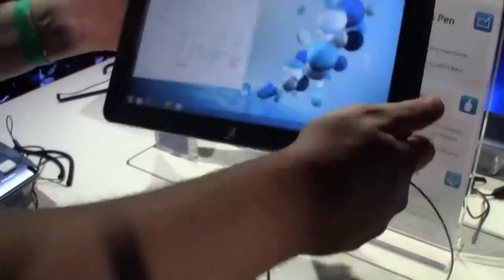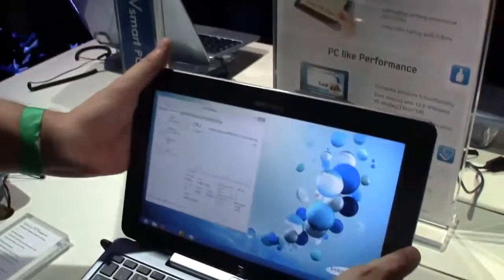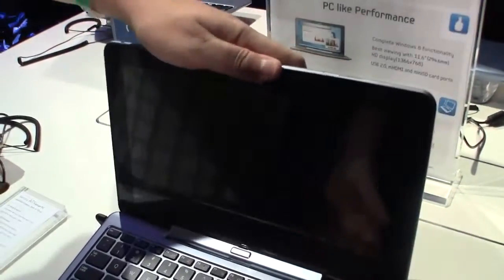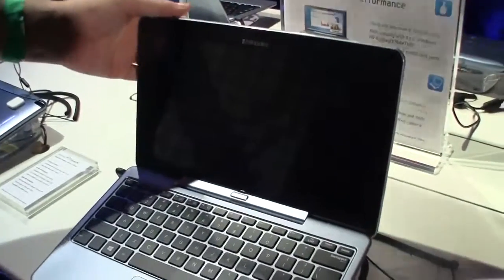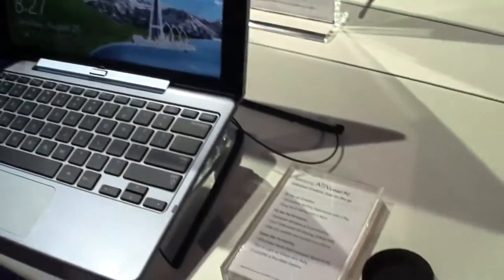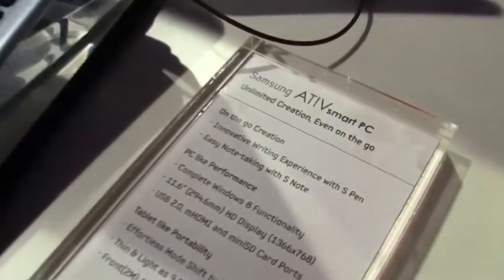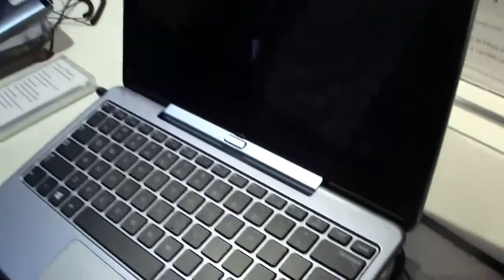No word about the availability and the price right now, but yeah, it seems like Samsung really loved the idea of the ASUS Transformer Pad. So that's the first impression of the new Samsung ATIV smart PC, kind of weird name for it. But anyways, it looks cool, kind of like it, and let's see if we can get some more details hands-on with it very soon.